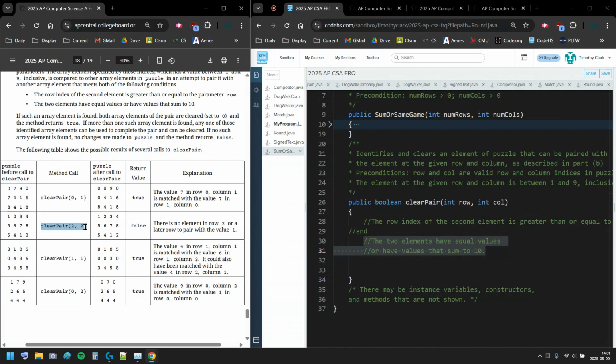Okay, so let's look at clearing row 2. So 0, 1, 2. There's nothing below it. There's no later row, so it can't. If it's in the last row, it'll be false no matter what. Okay. clearPair 1, 1: row 1, column 1 is this 4 right here.